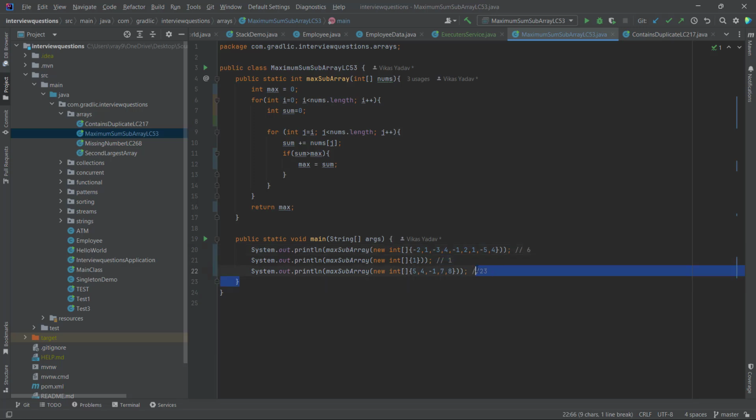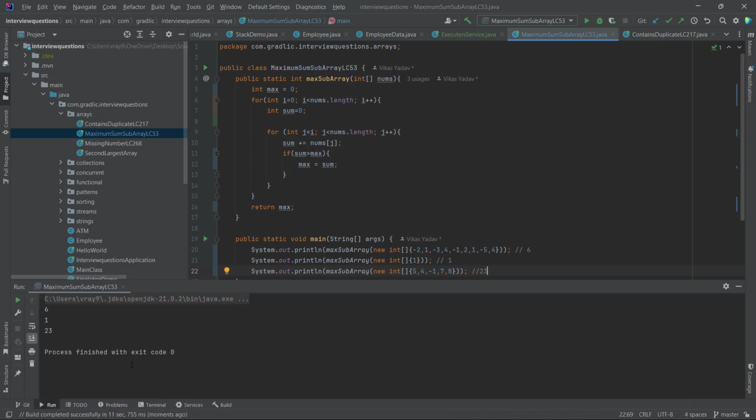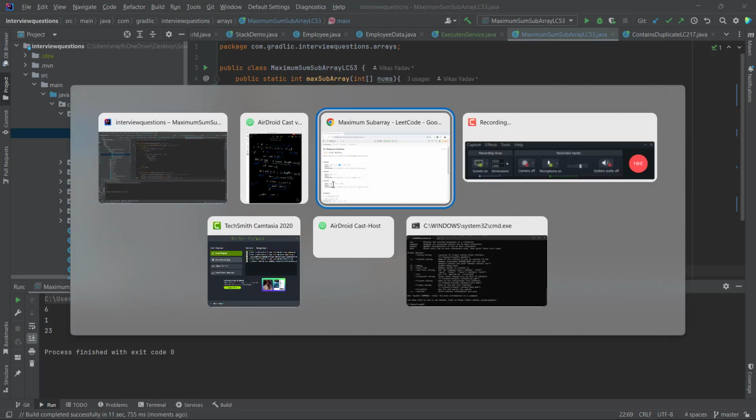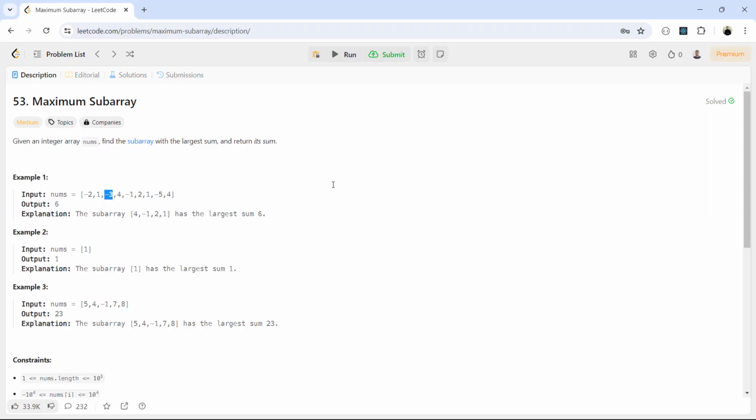We are passing three conditions, and for all three conditions it should give output like this. Let's try running this program. We got output 6, 1 and 23. That is correct, but it is not an optimal solution. To get the optimal solution, what we have to do? We have to follow one algorithm, Kadane's algorithm.